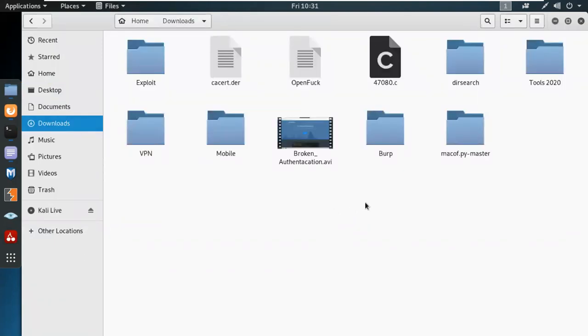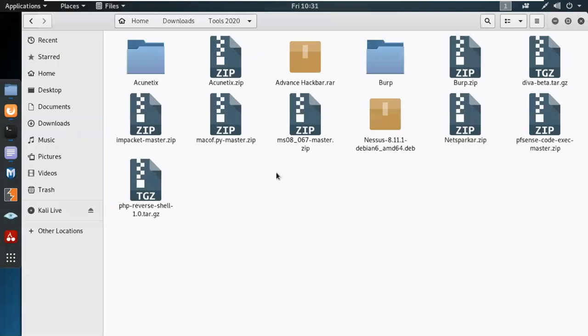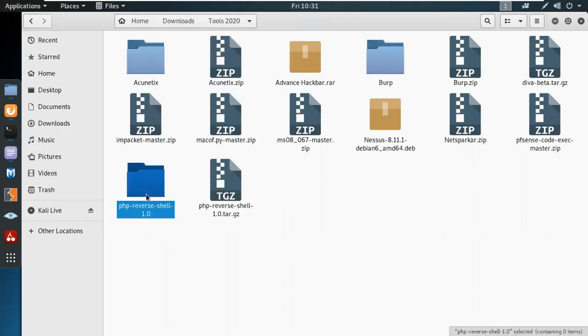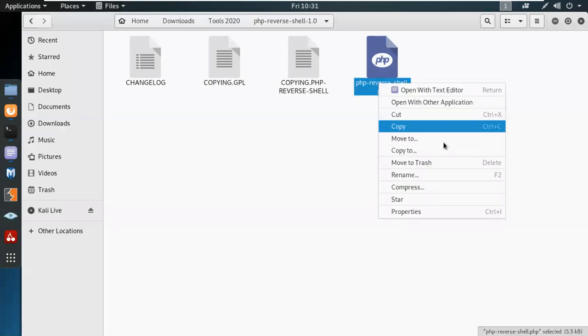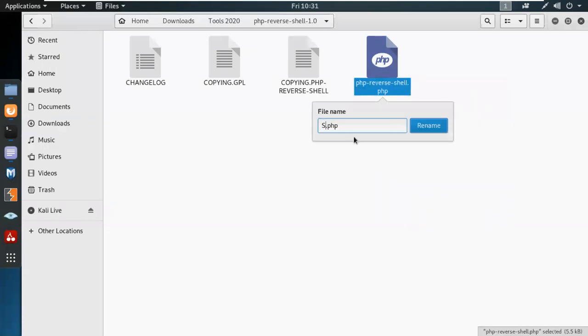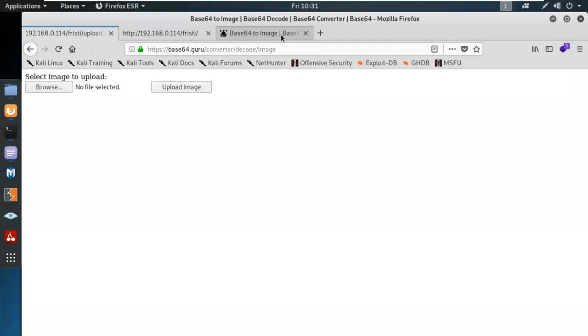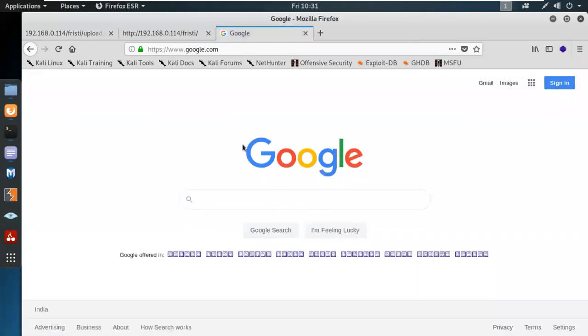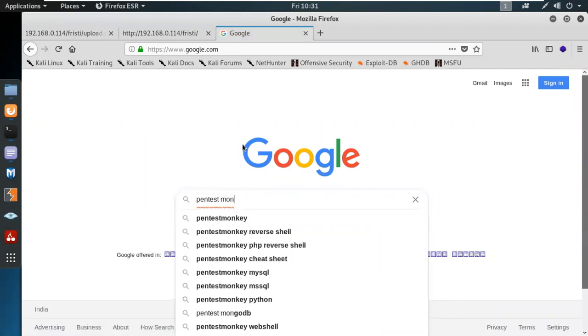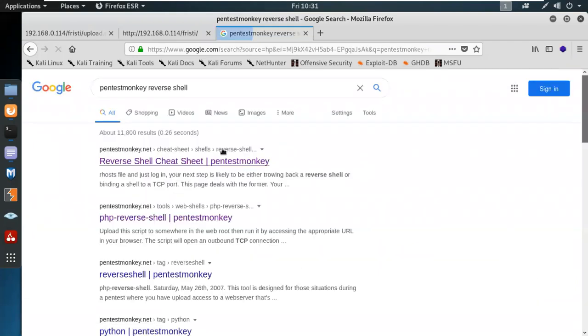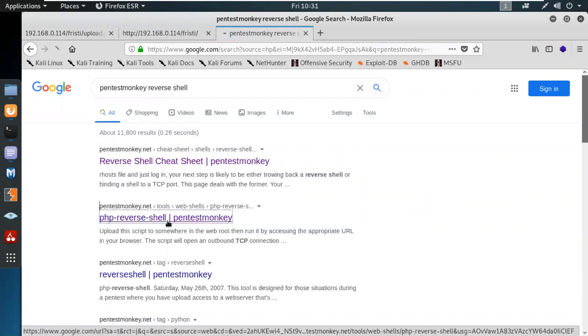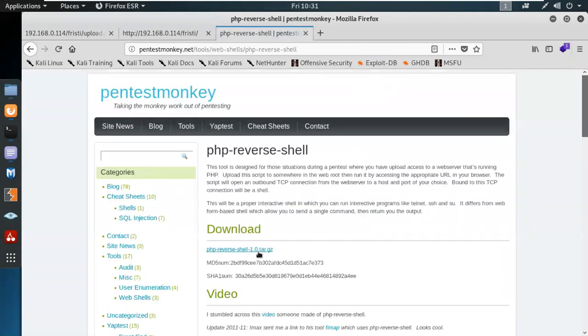Let's see where I can simply find this file. I guess in the tools, PHP server shell. Okay, over here. So I'm going to extract over here, and here we have our PHP shell. This is a reverse PHP shell, and you can grab this shell from pentestmonkey. You can go to the website called pentestmonkey reverse shell. You can see the PHP reverse shell, and you can download it from here.